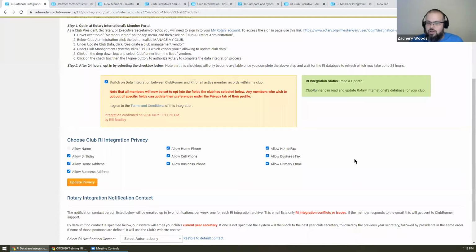I would definitely encourage everyone here today, if you know your club has the integration service enabled and you're in that sort of position, go review these settings because oftentimes people will turn it on and that will be the last time they look at them. And the important thing to note about the privacy option is if the club chooses to opt out of any of these options, that is the last word on it.